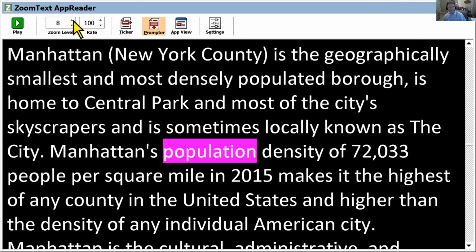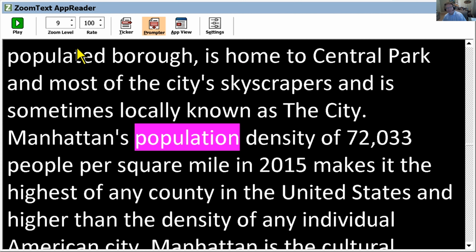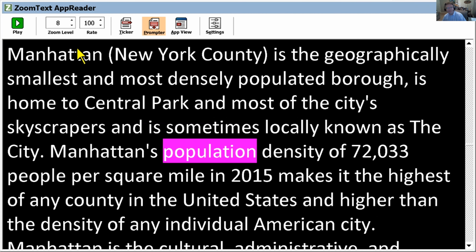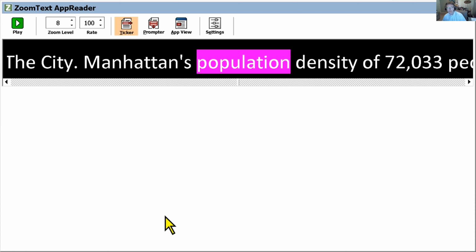I'm zooming in. Zoom level 8. Your keystrokes work too, so if I hit Caps Lock Up Arrow, it's going to zoom in, zoom out. I can change my speech right now. This is in prompter view, so it's taking up the whole screen. I can put it in ticker mode, which is like a stock ticker across the top of the screen.